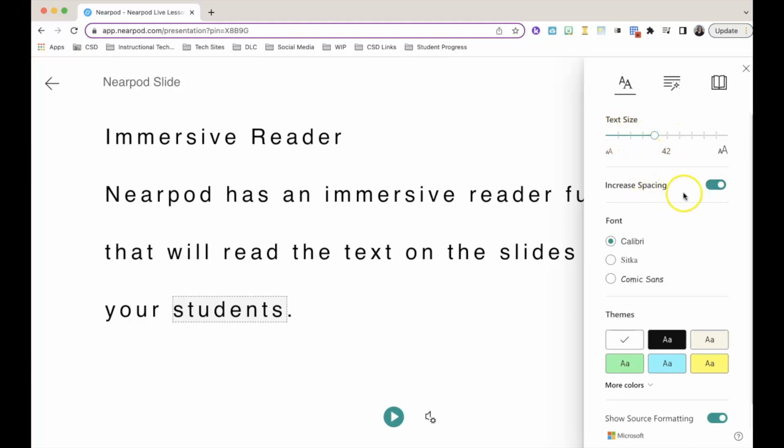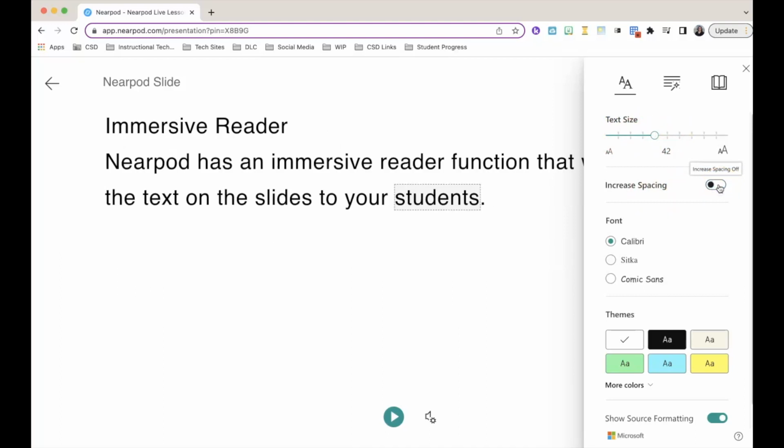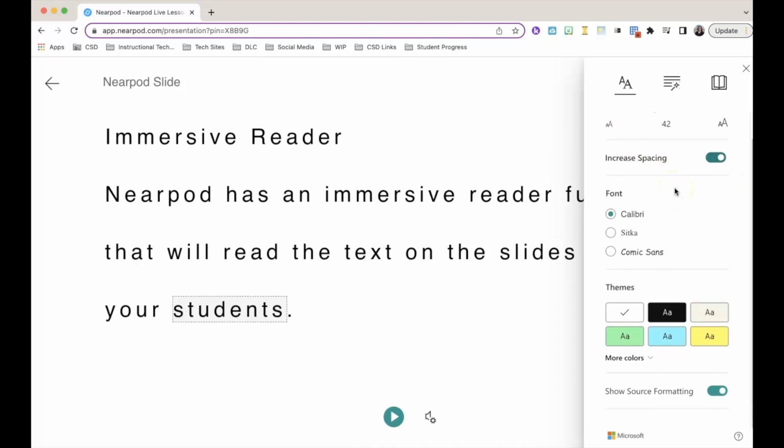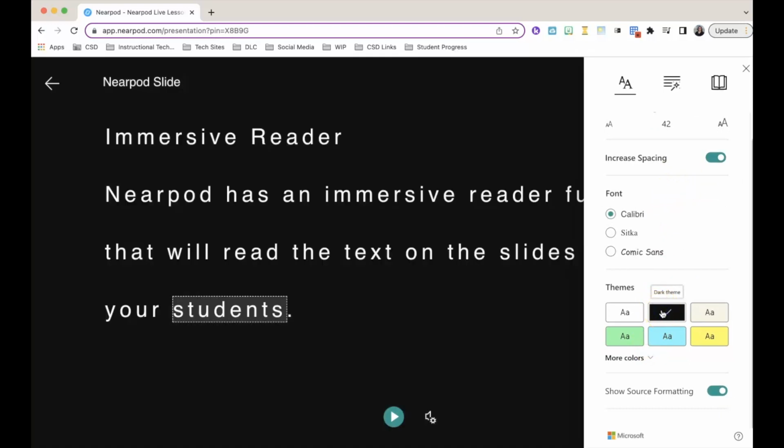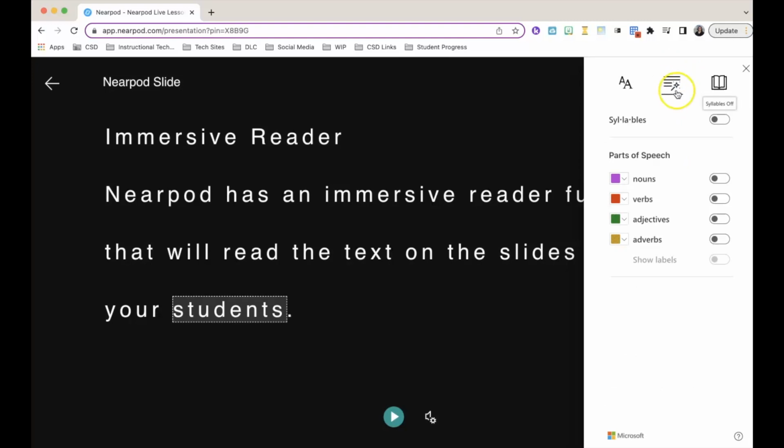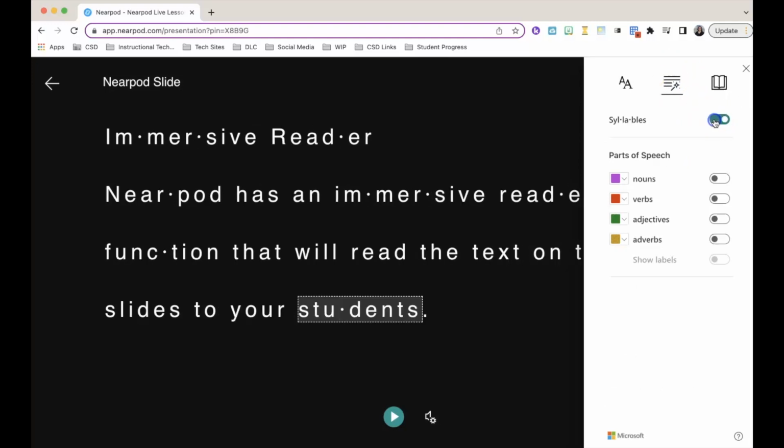They can increase spacing, which I've already done, and you can see what happens if I don't increase the spacing. They can change the font, and they can also make it so that it has a higher contrast as well. If I click on this middle option here, the students can enable syllables. They can also show parts of speech. So if they want to show the nouns, they can go ahead and show the nouns on here. So this is a great way to incorporate this into any reading or literacy as well in your classes.